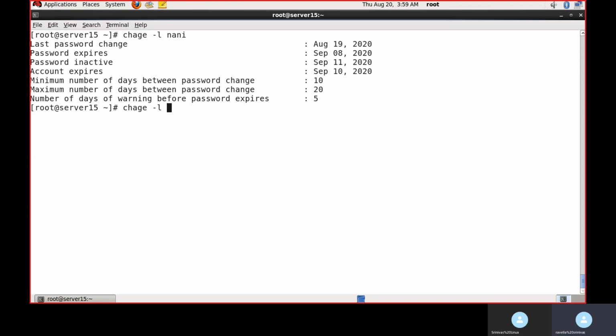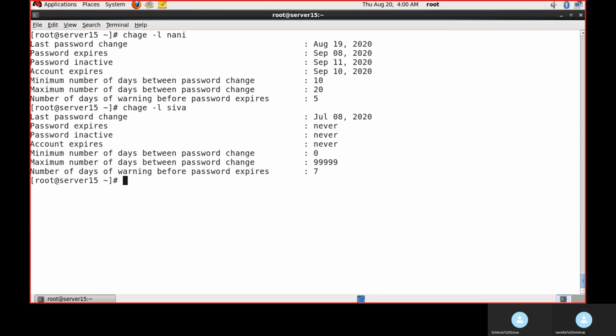For example, we have a user Siva. You can check like this. For every user, password expires never, inactive never, account expires never, because we have not given them. So we take the default values here: minimum number of days 0, maximum number of days 99,999, warning age 7 days. Like that, if you want to check any user's password related information, the command is chage -l username.